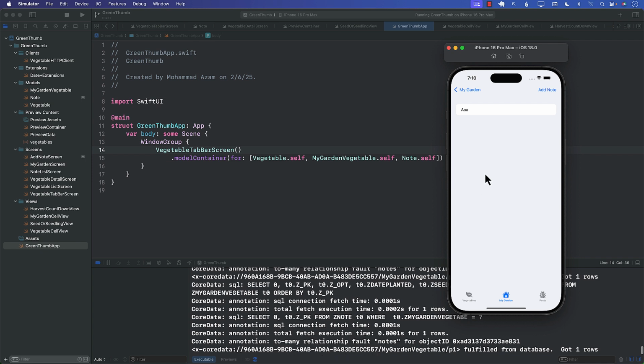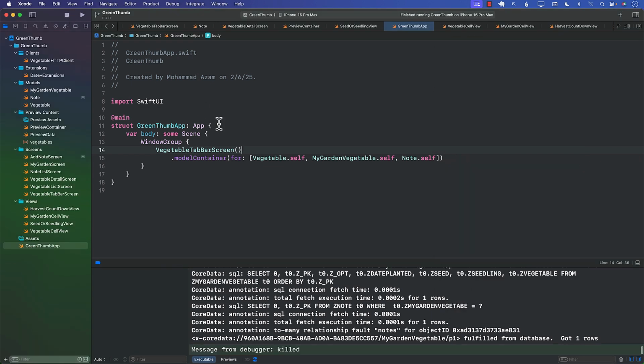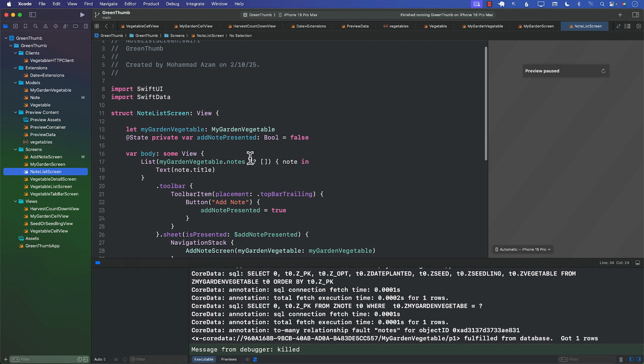Okay, relationship, and so on. It's still not really displaying the picture, but that's mostly because we haven't really done that part. All right, so let's go to the note list screen.